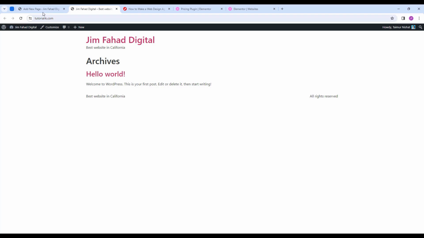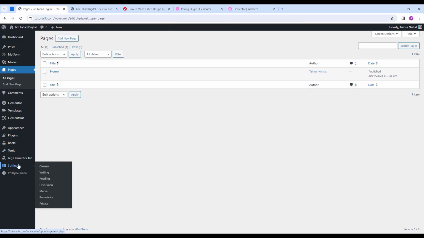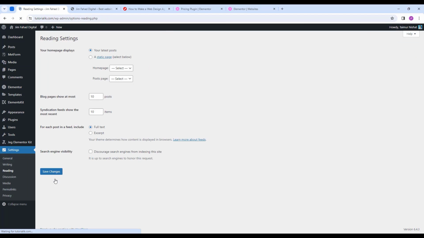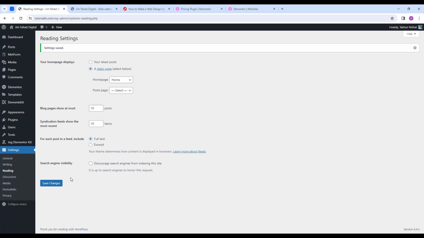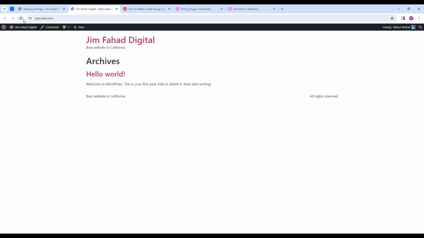So to get that, let's go back to the dashboard, and under the settings, let's click on the reading. From here, under the reading settings, currently your homepage displays your latest posts, but instead let's select a static page, and from here, homepage, we'll select the home that we have just published. Now we will hit save changes. Now if we go back to the front-end website and refresh, you'll see the home we have just created is visible here. I know nothing crazy yet, but we will just create an amazing website here by using Elementor.